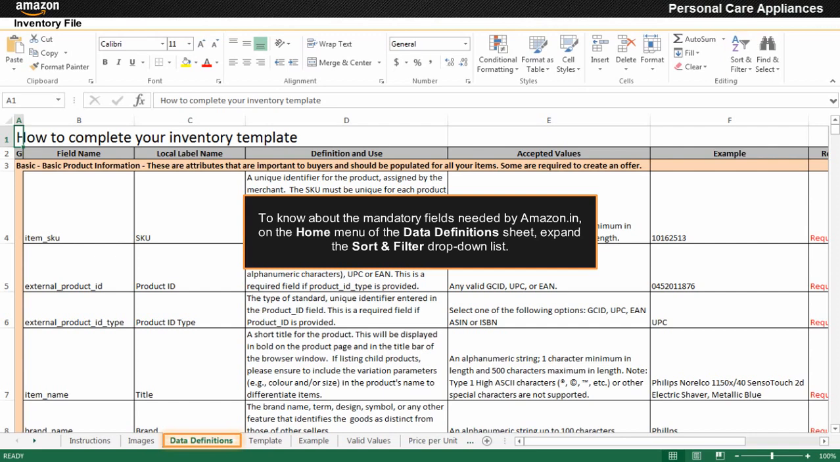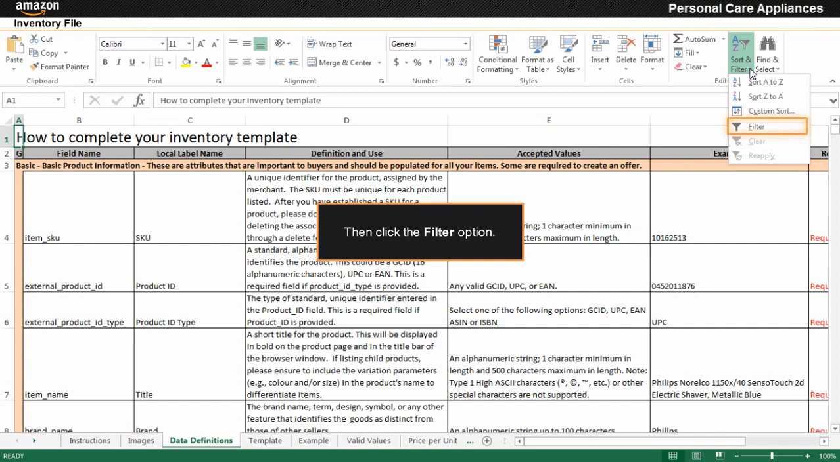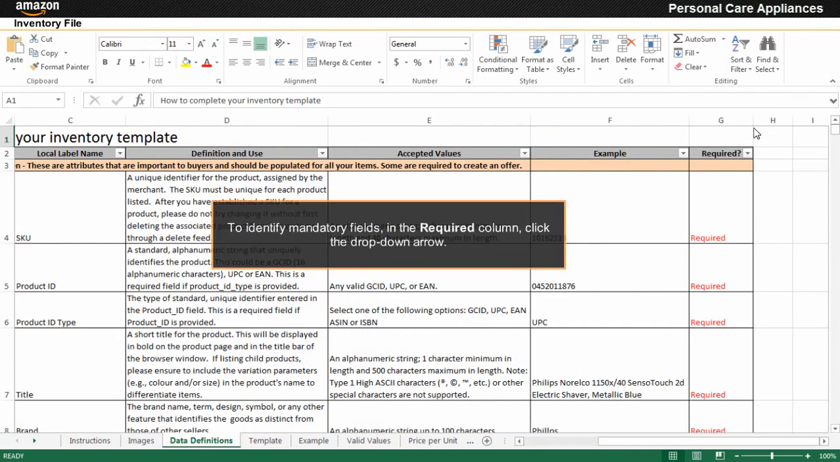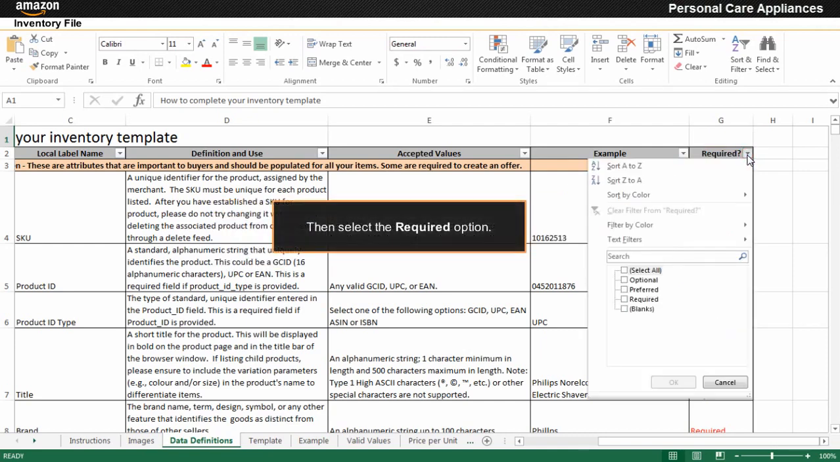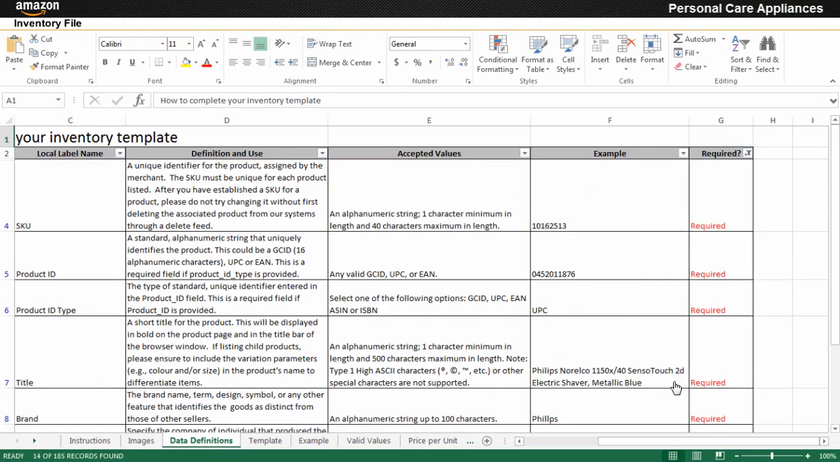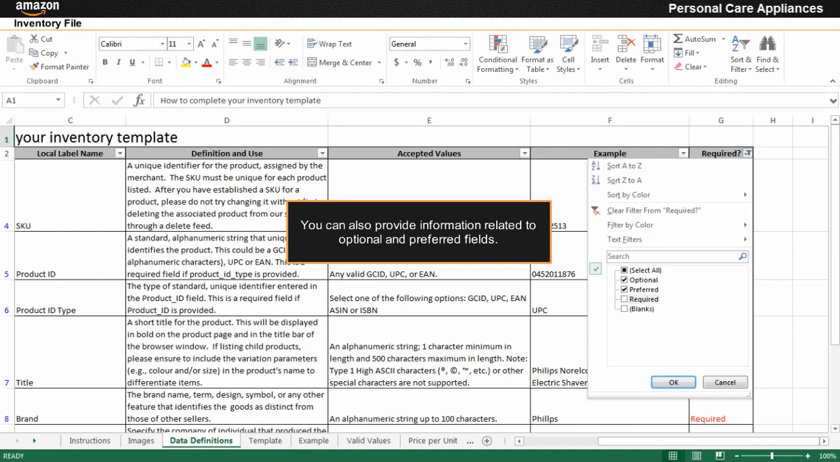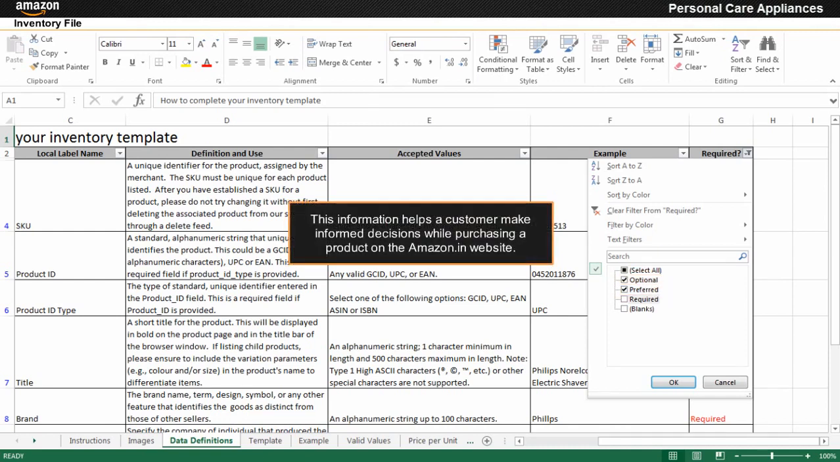sheet, expand the Sort and Filter drop-down list. Then click the Filter option. To identify mandatory fields in the required column, click the drop-down arrow. Then select the required option. You can also provide information related to optional and preferred fields. This information helps a customer make informed decisions while purchasing a product on the Amazon.in website.